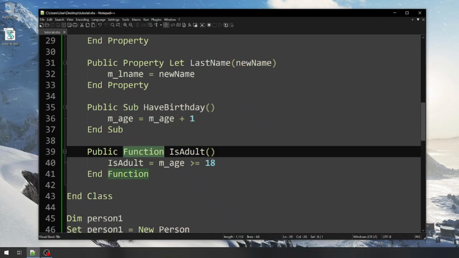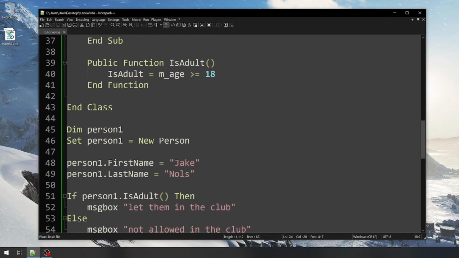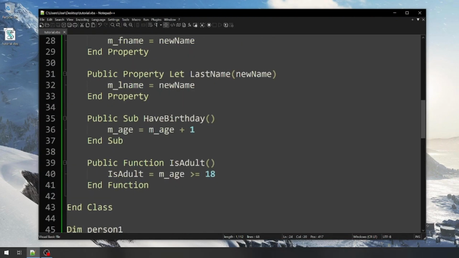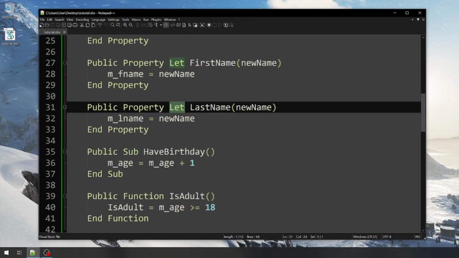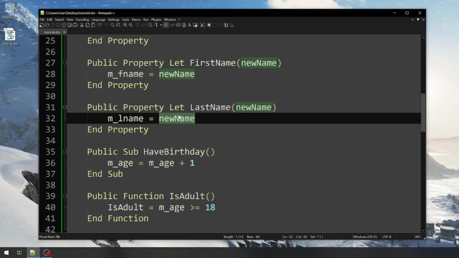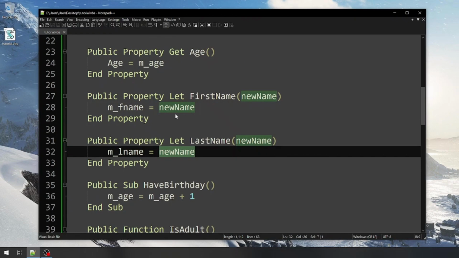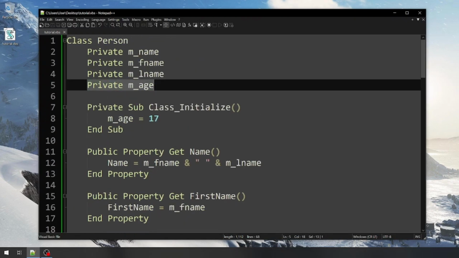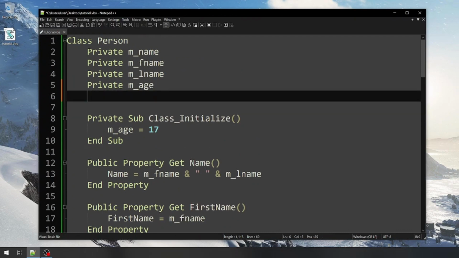So that's functions. Let's talk about being able to assign objects to properties. Right now we've just dealt with simple variables like ages and strings. But if you wanted to assign another object to a field property, we would have to have a special way of doing that. So let's talk about that.